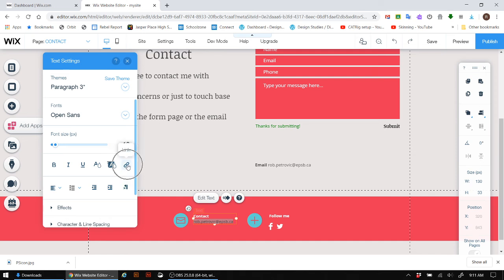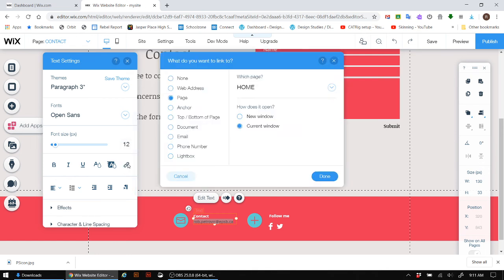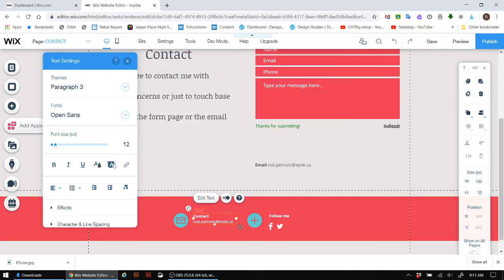So I can actually link this email address so it actually works with your smartphone in, say, an email program that you have. Now, instead of actually doing a page or a web address, you'll notice that we actually want to link this to an email. So let's click on this email part. And what is the email address? Well, the email address is right here, and I've copied it. Now I'm going to paste it, click on done, and it's been changed.